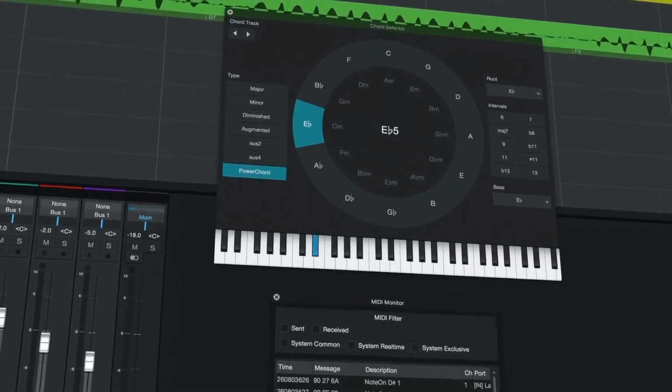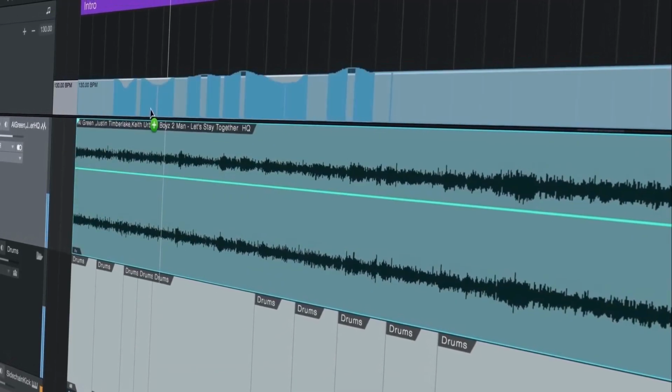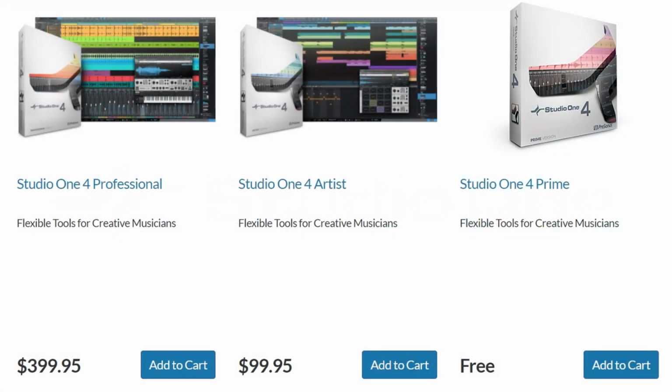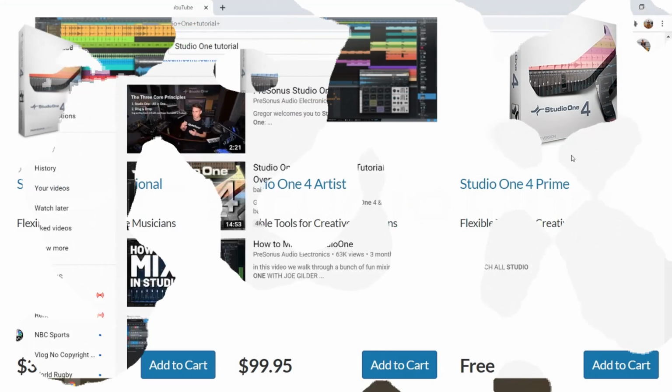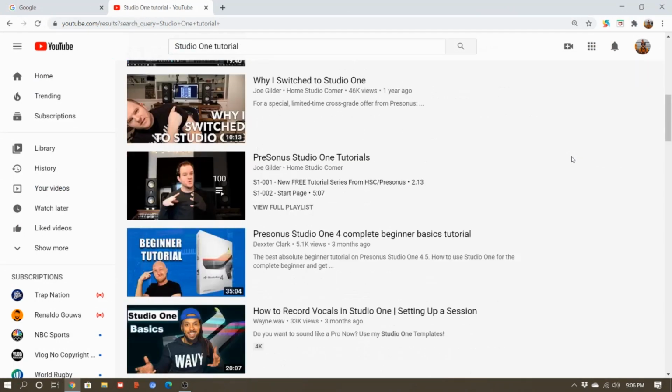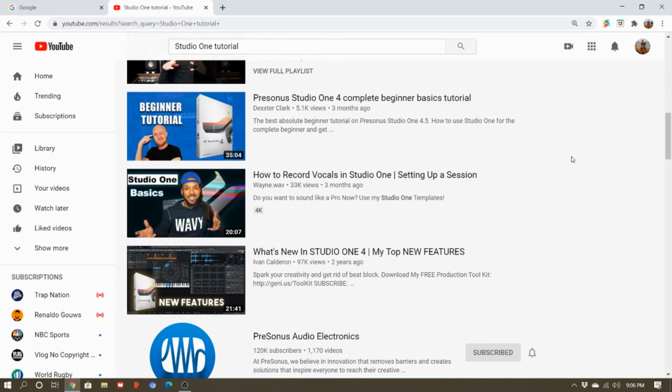Many PreSonus products include Studio One as well, which means if you are a beginner buying budget studio gear, you're probably going to end up working on Studio One. Similar to Cubase, Studio One is a little more limited in terms of resources than other DAWs out there. And again, the best you'll get are a few blogs and a couple of YouTube tutorials.